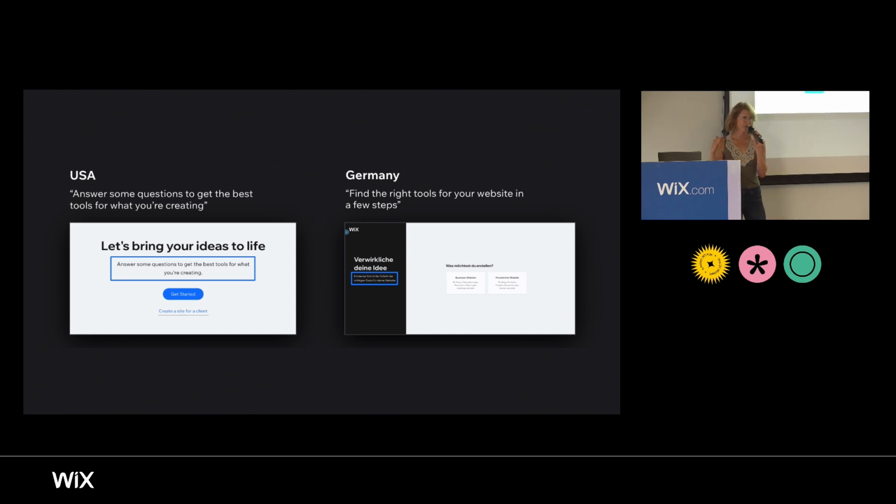So we needed to actually go back and understand why. You may or may not know this, but Germans do not like to answer personal questions, apparently. So how do you make a German person go through the funnel without giving this feeling of being interrogated? And we really needed to fine-tune this, and this is the result.